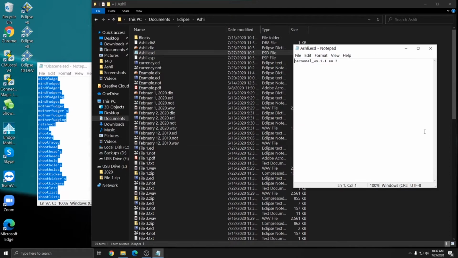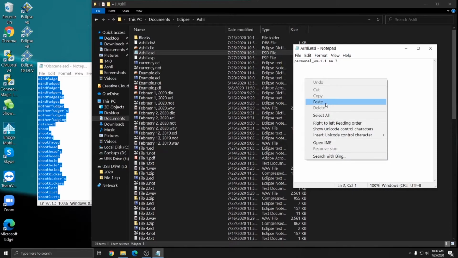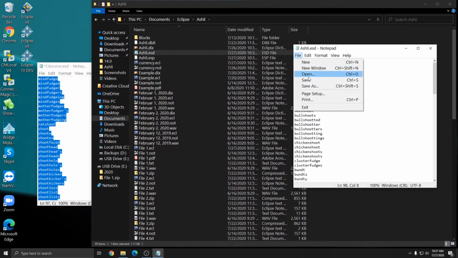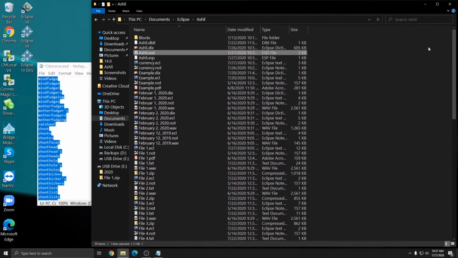I've already copied the words, so I can go to the second line or the next available blank line of this file, right click and hit paste. And now all of the words from the obscene word list are in this personal ESD file. So I can hit Control S or go to File, Save to save these changes and close this document. If the file asks you to save it when you close it, make sure that you save it.